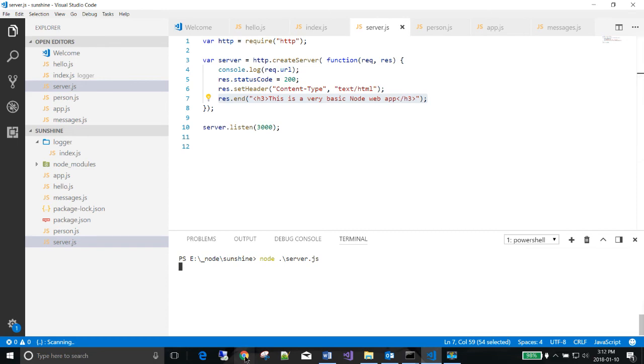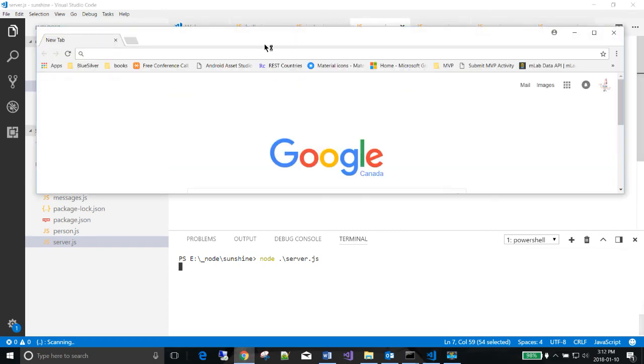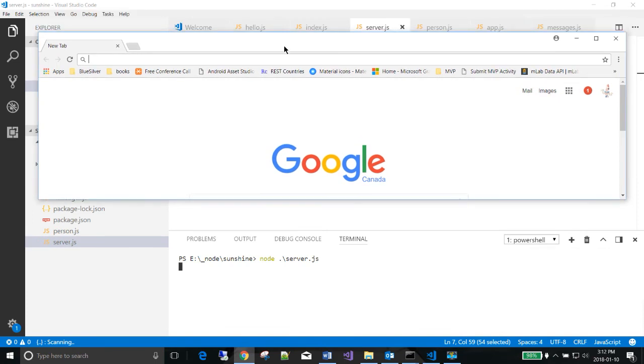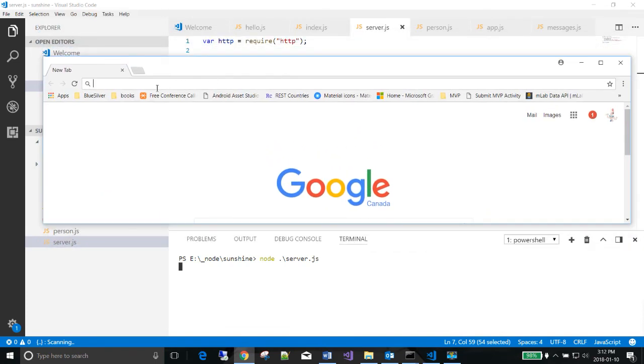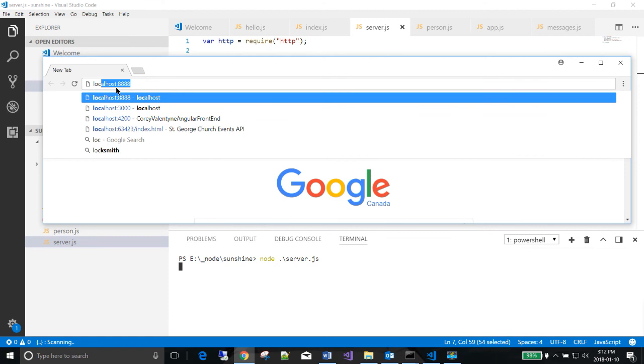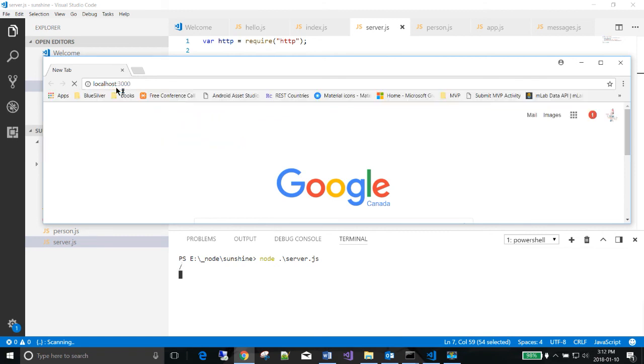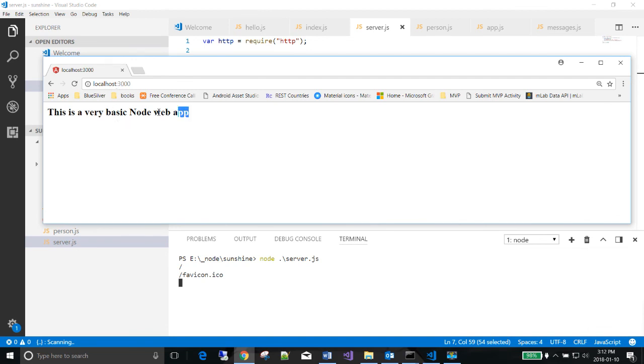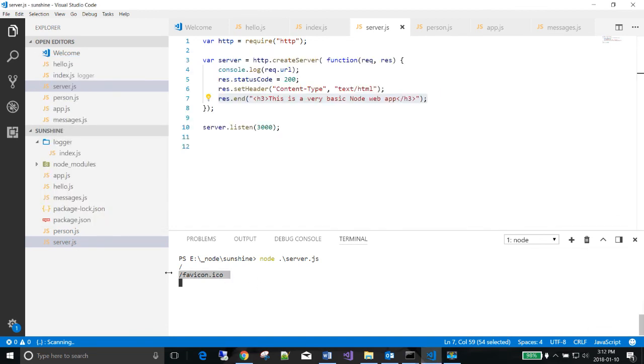Let me run this, see what we're going to be getting. Run this, go into the browser. And actually, let's put it here and say localhost 3000. When I hit enter, I get some HTML. And down here, of course, you get some output. Now, this favicon, because the web server always searches for a favicon. We don't have one, but still that's the way web servers are set up. They always search for a favicon.